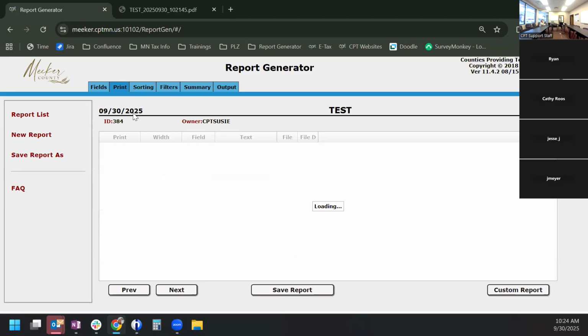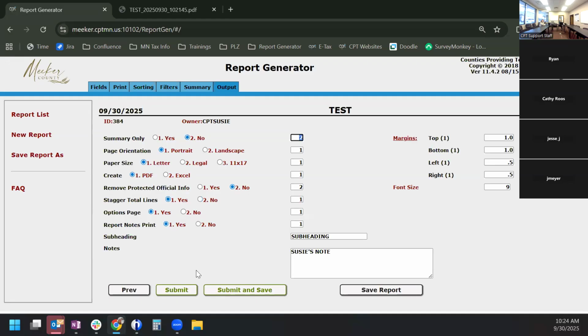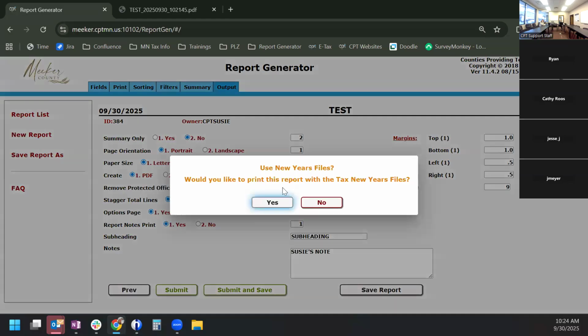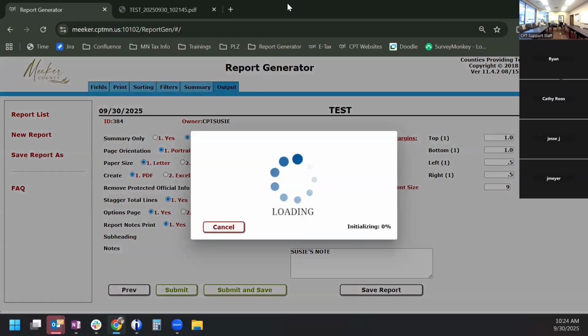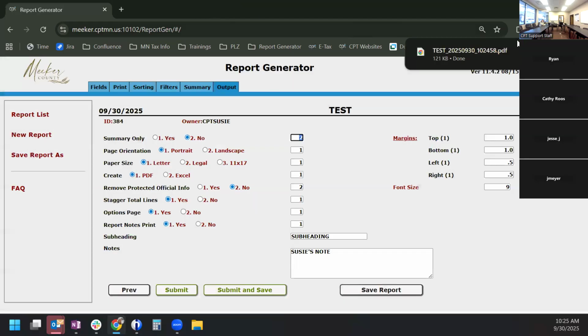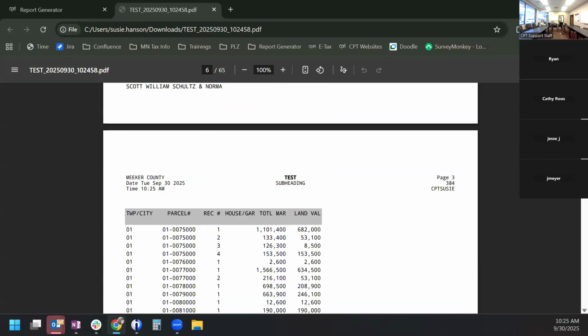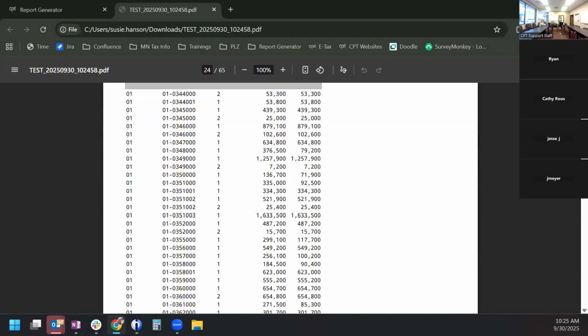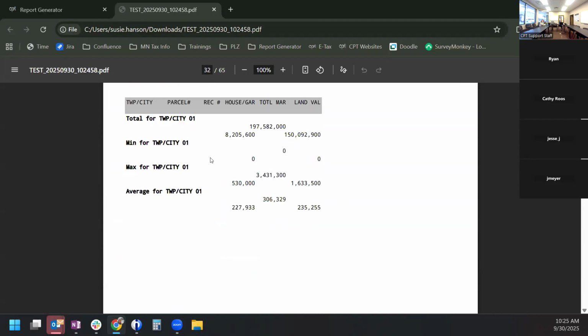So I have chosen to print the township city and have staggered my totals. So then this time I should get, see, it saved my options here. I should get summary data. Oh, I got too wide for my one page. Here we go. Summary data. You can see that they're staggered.